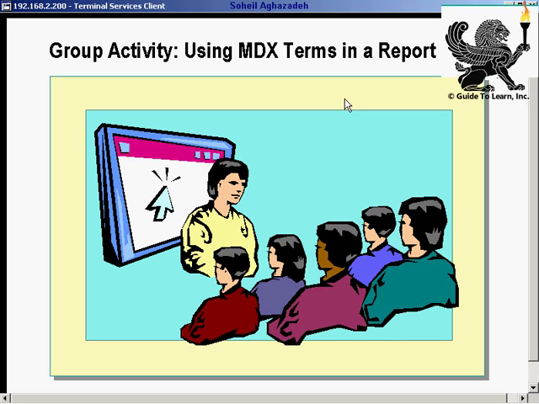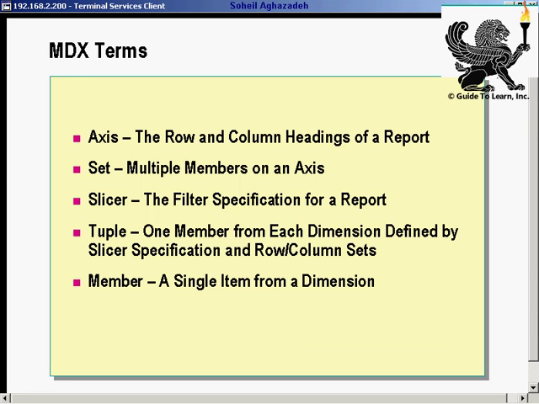I'll demonstrate a few of them here for you, and one of them has already been given to you by Microsoft, as a matter of fact, and you do have it as part of your student material as well. So let's talk about some of the terms again. Axis is defining the row and column heading of a report. And basically the row and column heading indicates how you want to look at a specific dimension.